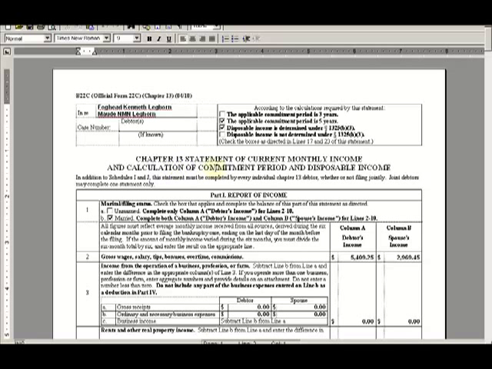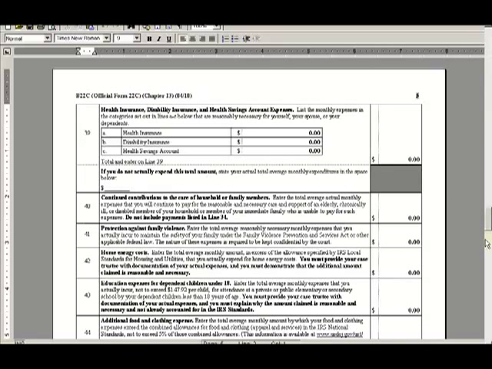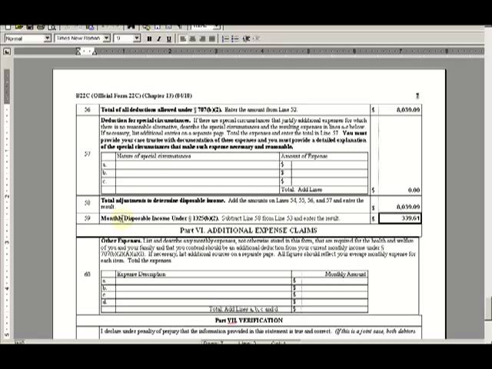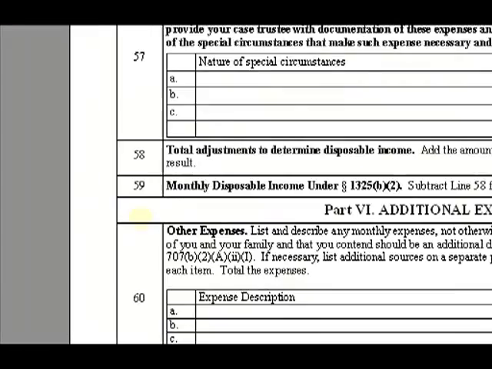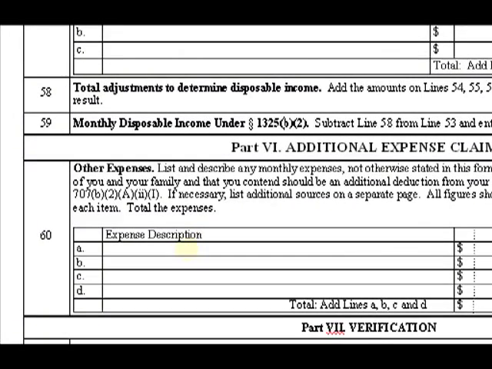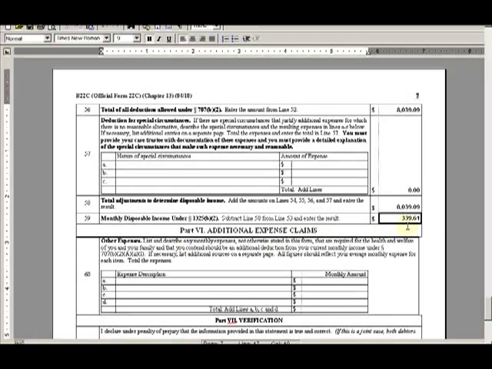And for a Chapter 13, this is a Chapter 13 means test, official form 22C. The disposable monthly income is down on line 59, right here. Line 59, monthly disposable income. And the code on that is section 1325(b)(2). Let me zoom in so you can see it there. And that line 59 is what should approximately match the Chapter 13 plan payment.